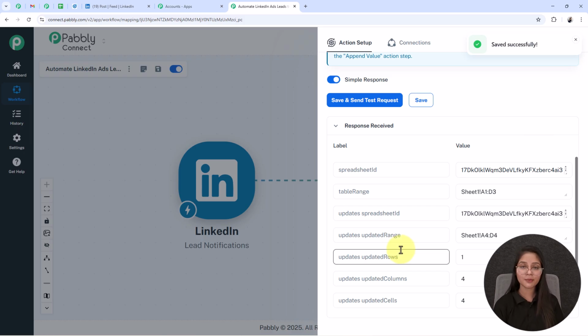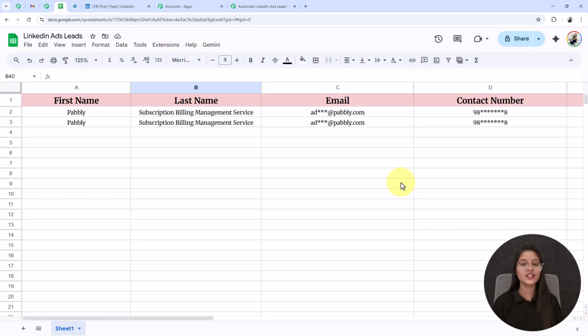We have received the positive response. Now we will check our Google Sheet to see whether a new record has been added or not. See, automatically a new row has been added into my Google Sheet, which includes all the details that I have mapped on each of the fields. This means that till this step, our automation is working perfectly.